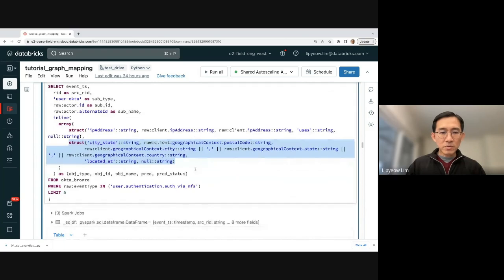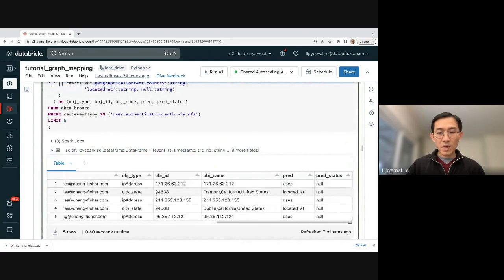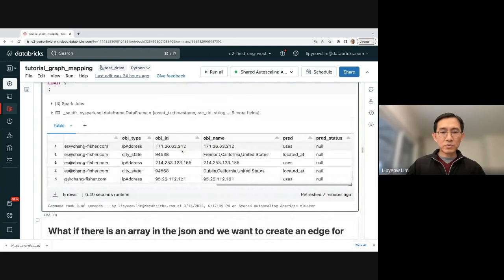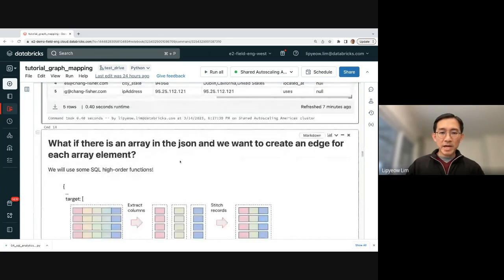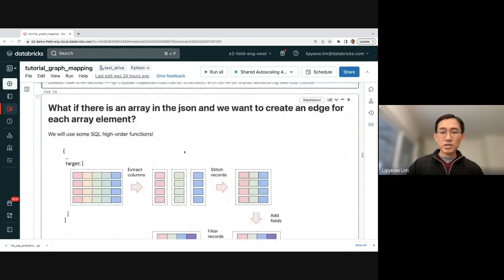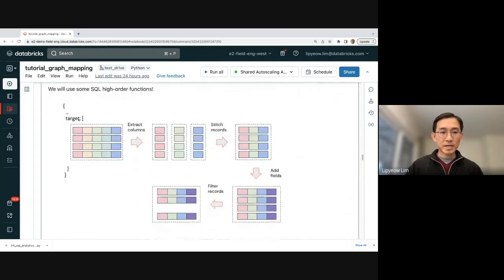So you will tweak this, you'll keep running this, and you keep checking the results until you find something that works, that is what you expect. So this was for edges that you statically construct when you're at development time, at coding time. What if there's an array in the JSON, like the target array, and we want to create an edge for each array element? Then the logic for creating the edges is not determined at development time, it's determined at query execution time. So here we have to use high order functions. And I'm going to show you how I did it for that target array.